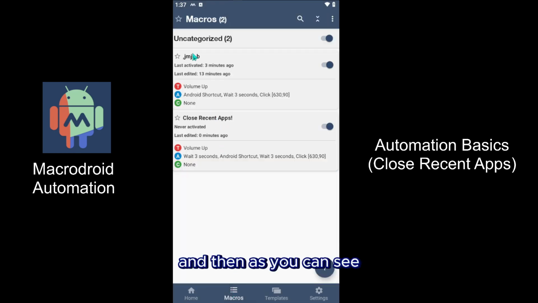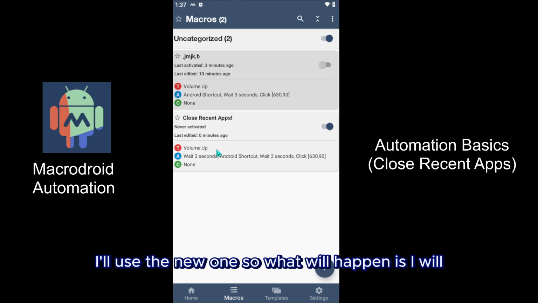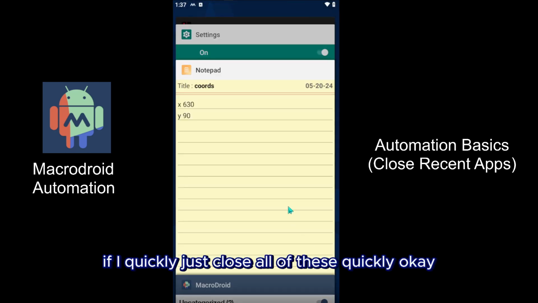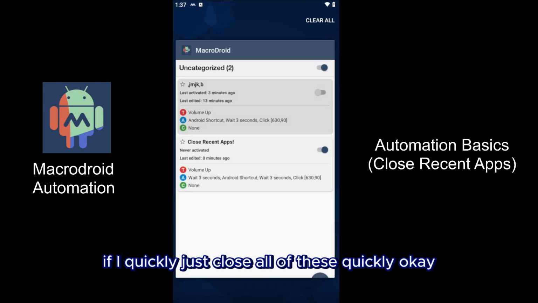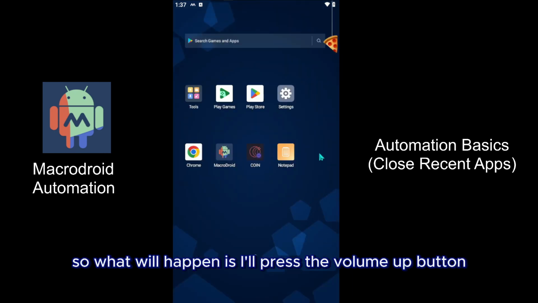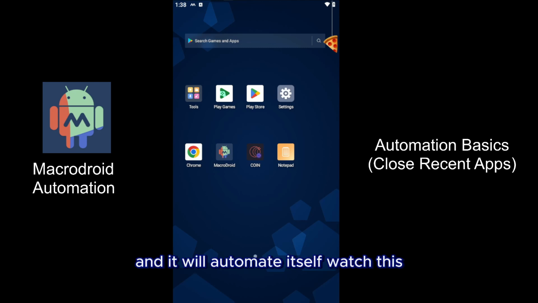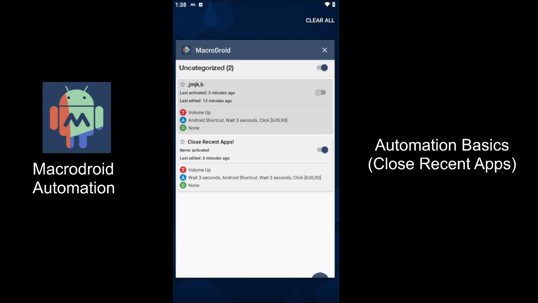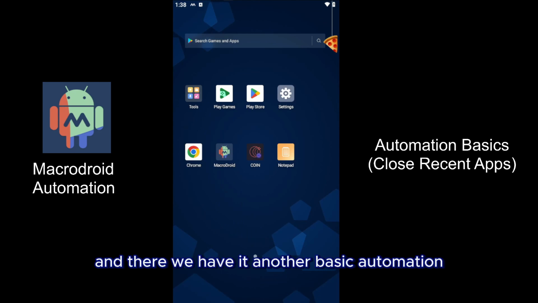And then as you can see, I've got this one that I have here, which one I made before, which has a random name, and then I have this one here, which is what I made within the video. So if I turn off the old one, and I'll use the new one, what will happen is if I quickly just close all of these. Okay, so what will happen is I'll press the volume up button and it will automate itself. Watch this. And there we have it.